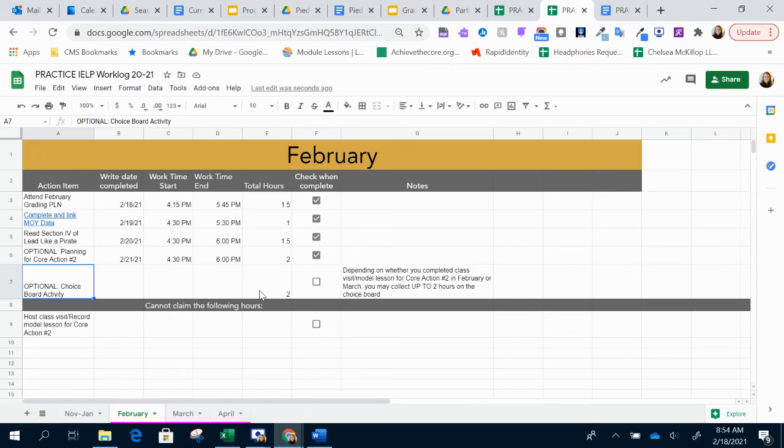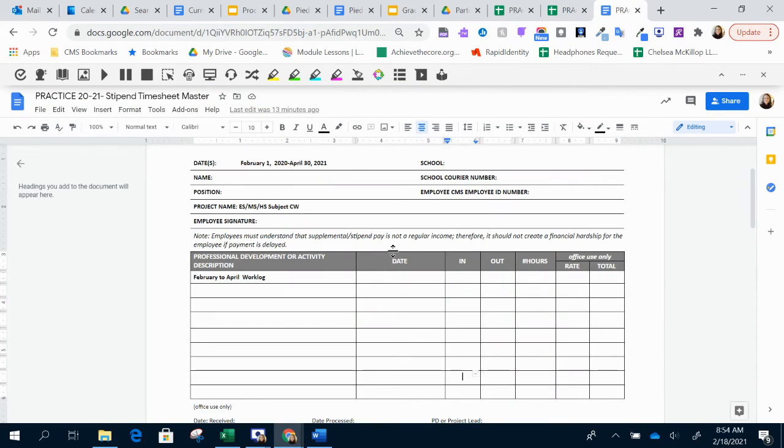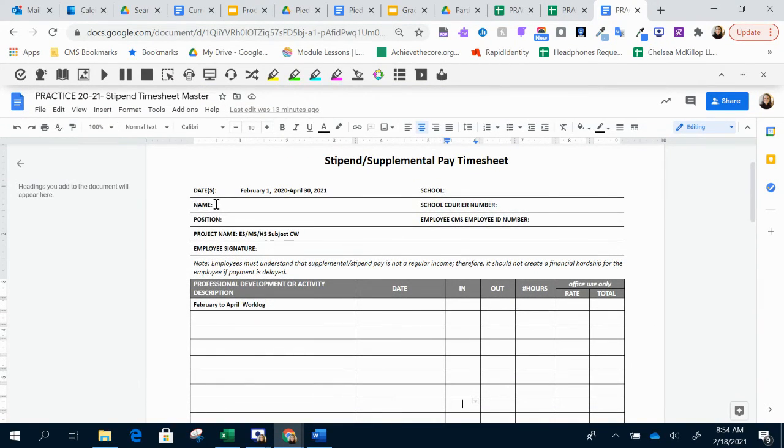So at the end of the month, we want you to go ahead and add this to your timesheet. So should be a really easy process this time. Here is our timesheet. Don't forget to add your name, your position. This one will be IELP. Your signature, again, for now, we can accept the digital signature, school, courier number, and your 5-digit CMS employee number.